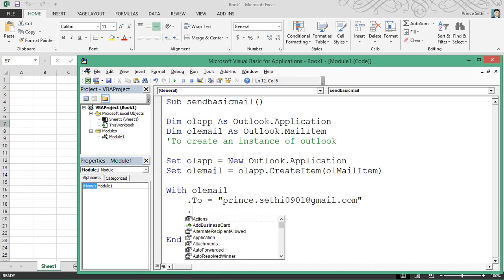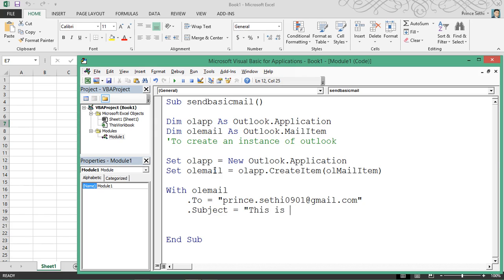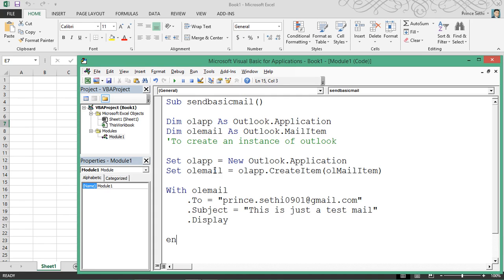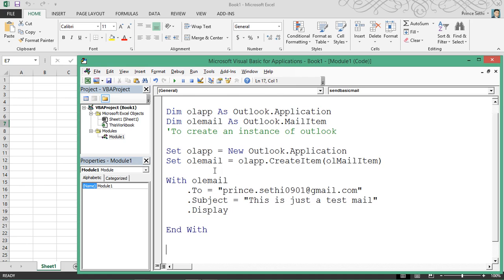Okay, the subject would be, this is just a test mail. Do you want to send it? Then you can use Send. If you want to save in a draft, you can use Save. Or if you want to display it on Outlook, you can mention Display as well. So I'm mentioning Display over here. There are a few other steps which you can understand, so don't worry, we'll cover those concepts in our later videos. So I'm writing End With as of now.